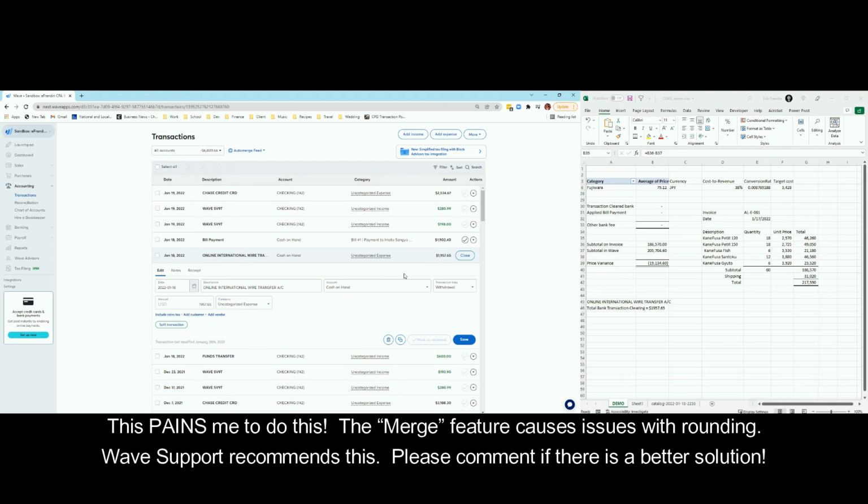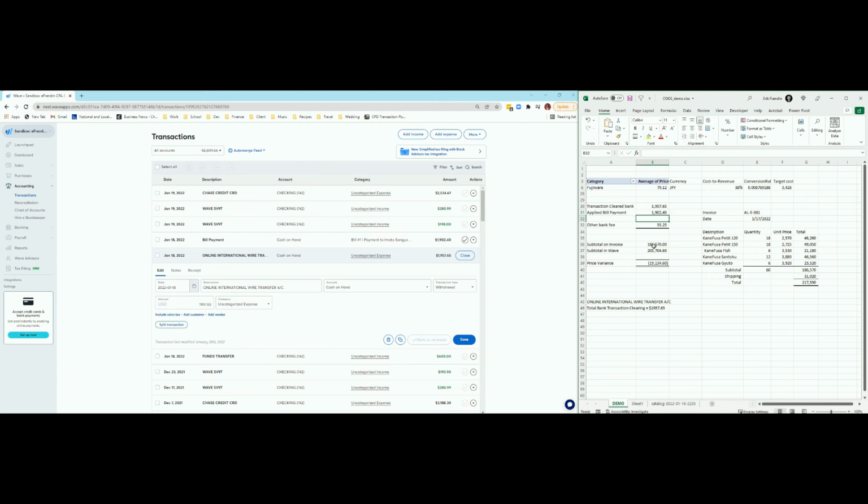We're going to change the amount to a bank fee. Over here, the cleared transaction was 1957.65. The bill payment was 1902.40. So there's another type of fee here of 55.25. We're going to change this to 55.25 and say this is a bank fee on procurement. We're going to add a vendor and classify it to that vendor.